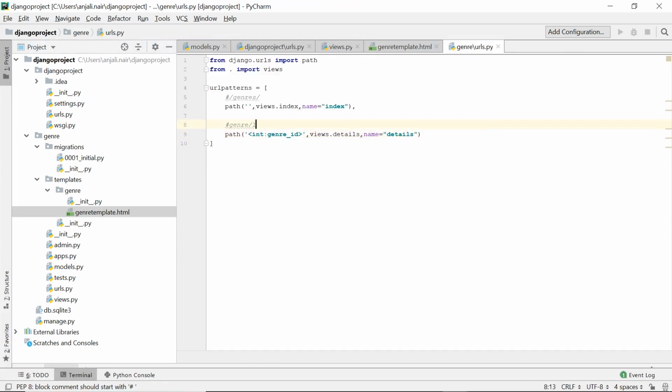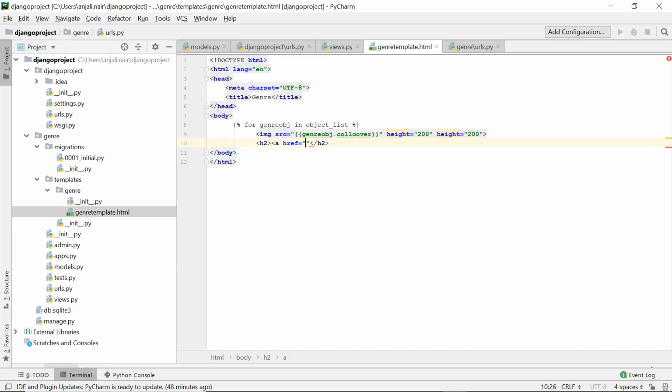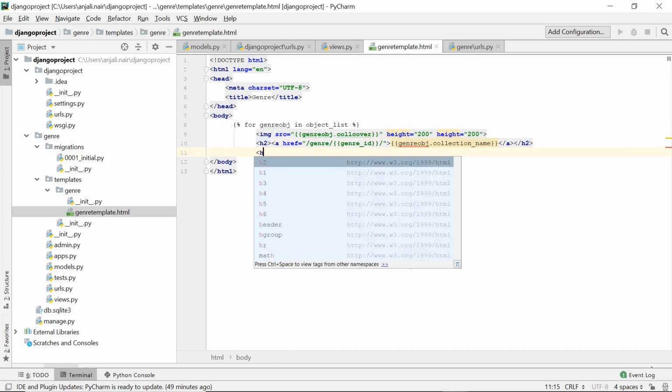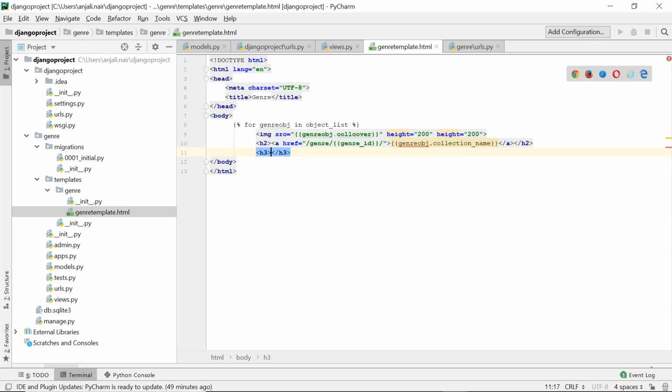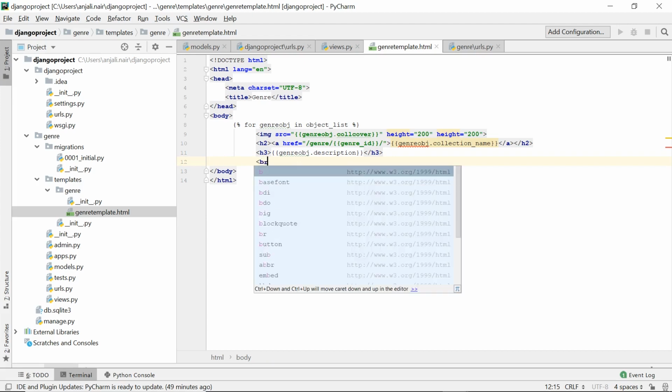So it's genre followed by the primary key or the ID of the category that he clicked. So that would be genre slash, and we stored it in genre ID. That's the link the user will be taken to. And now the name that will be displayed. And then after that, finally, we have the description to be displayed. That'll be in an H3 header. Again, double braces because we are just going to print out the value of a variable. And then after each object's details are displayed, we'll break a line.